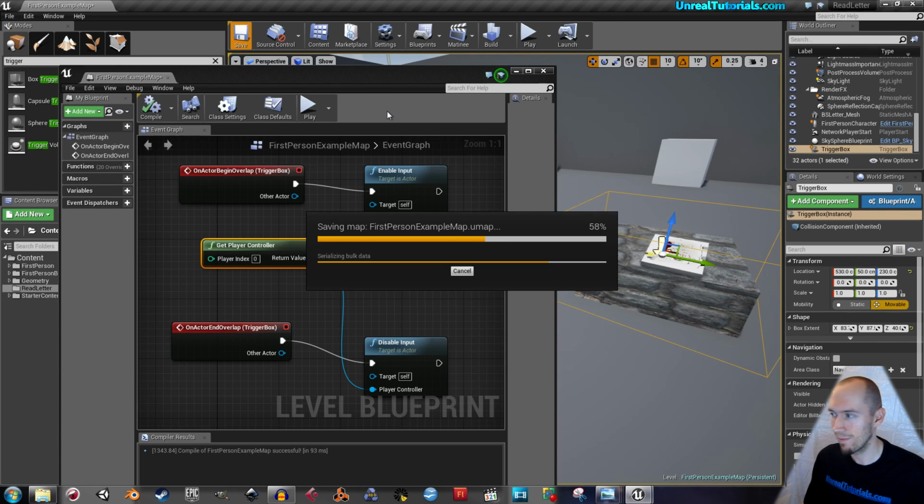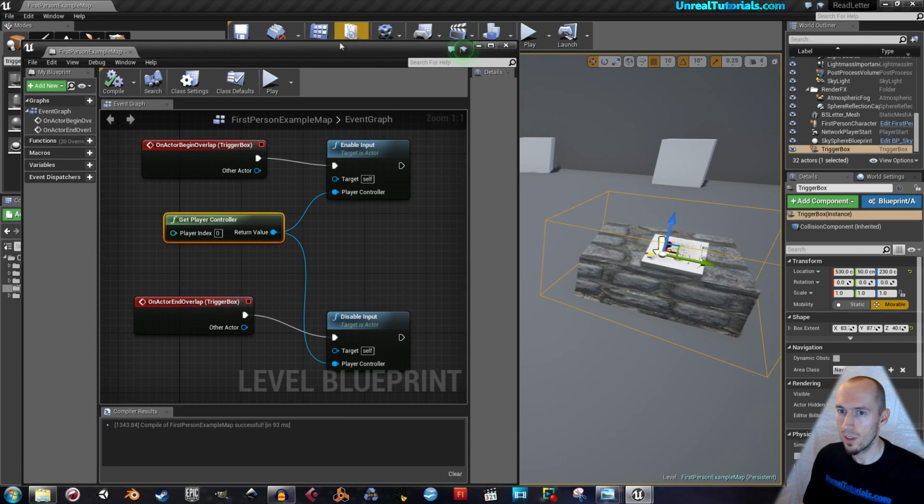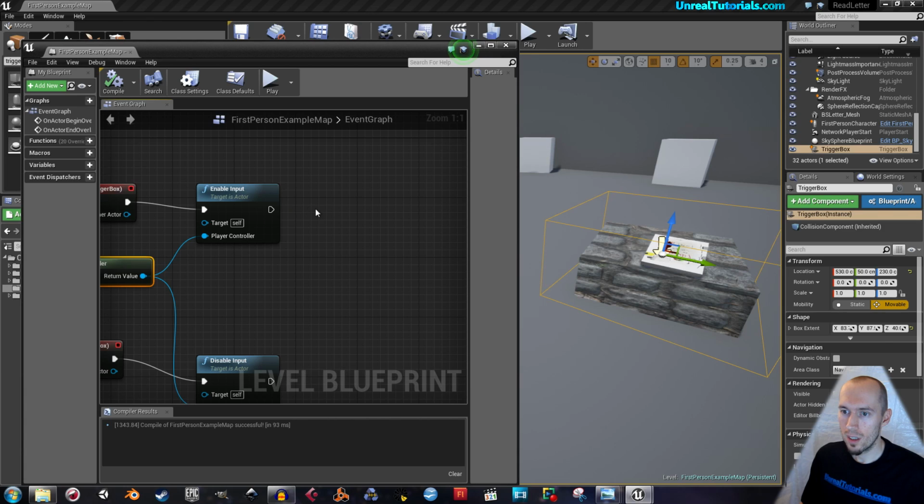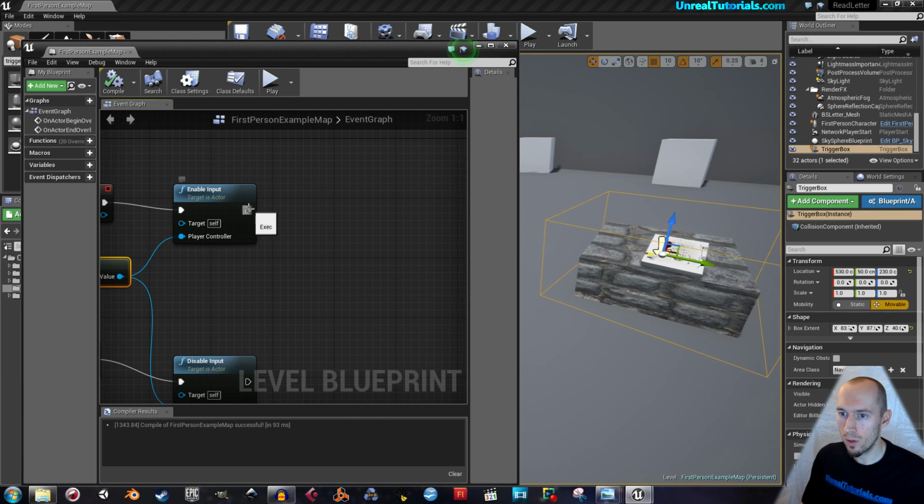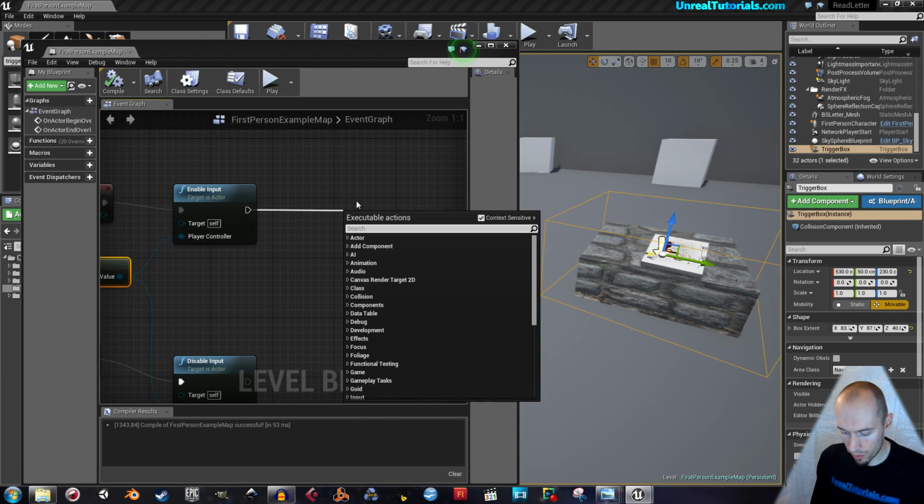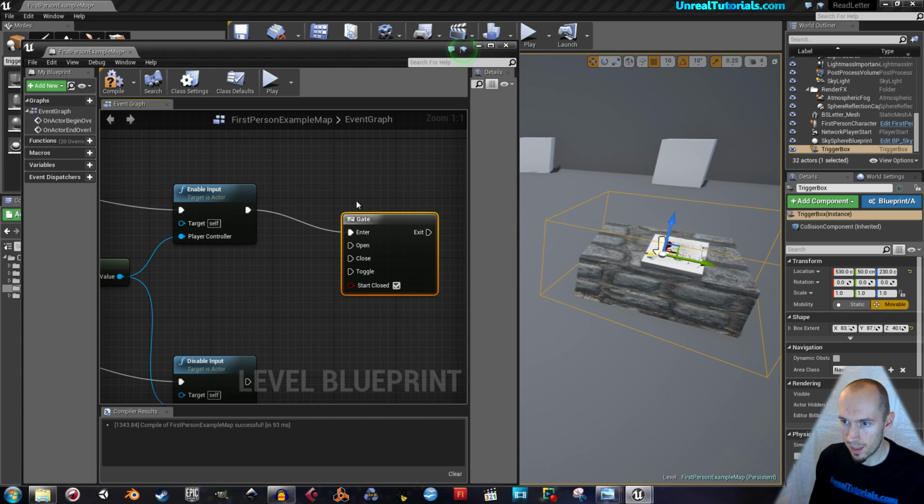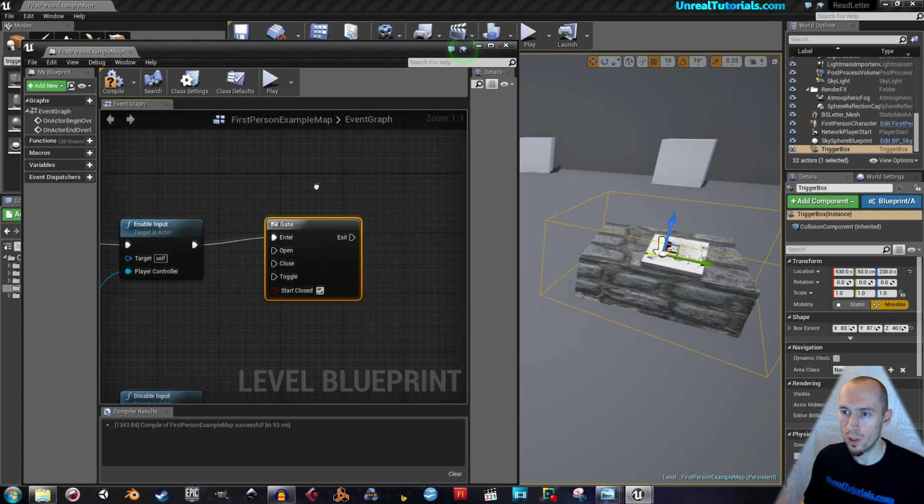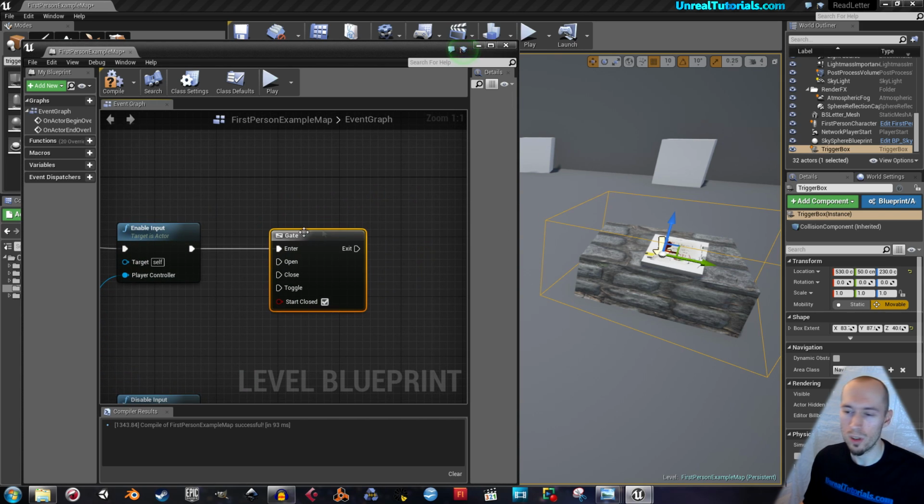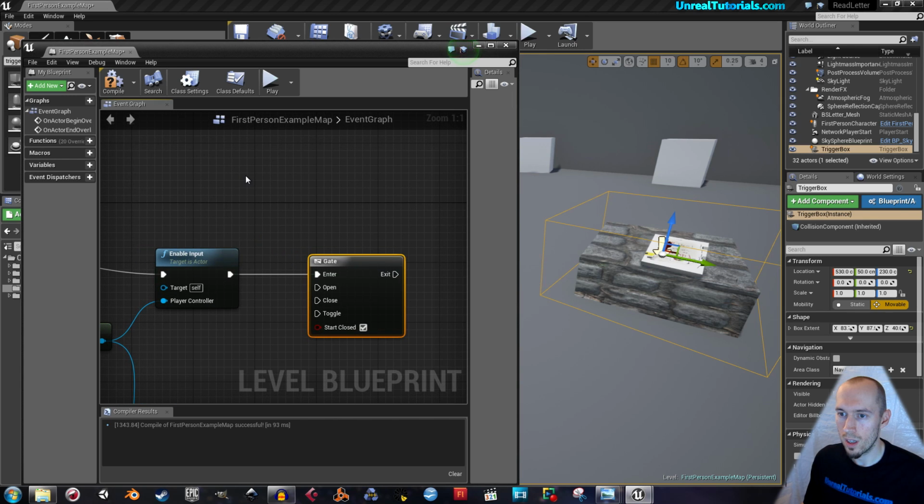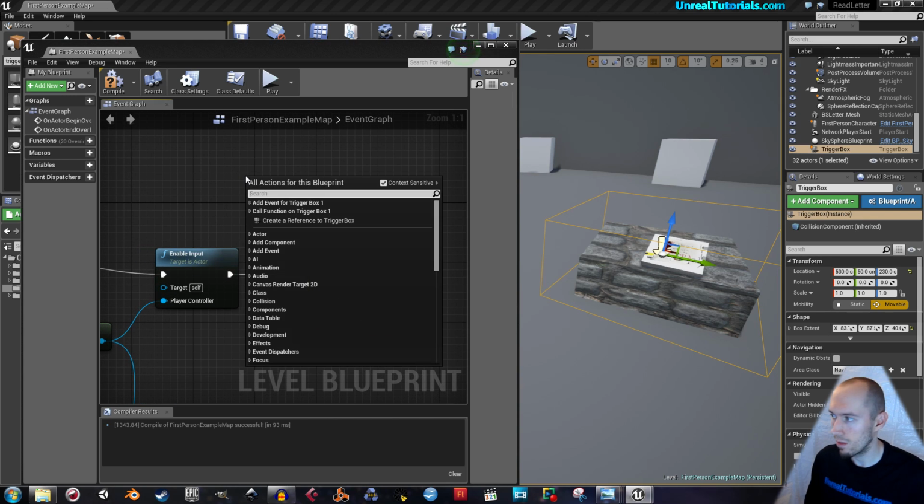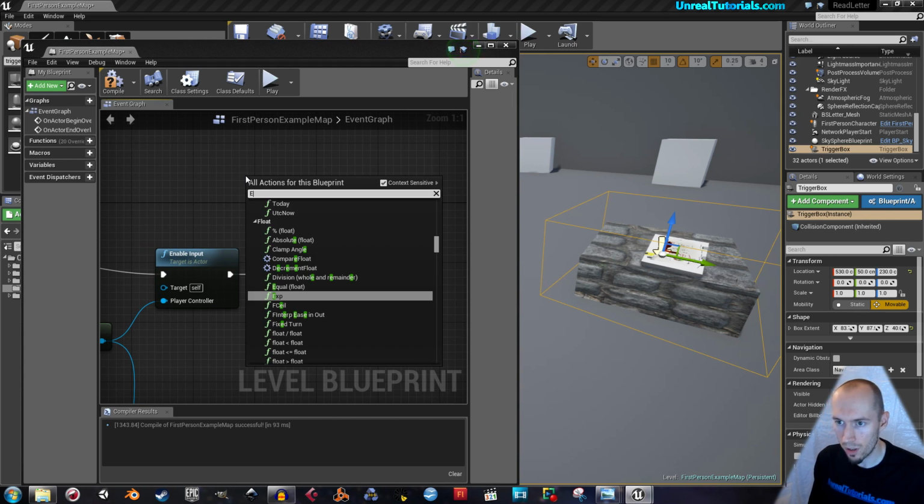and save. Now, when the input is enabled, you can search for gate. This is usually used for doors, but we can use it for this as well. And then you can right click and search for just E.